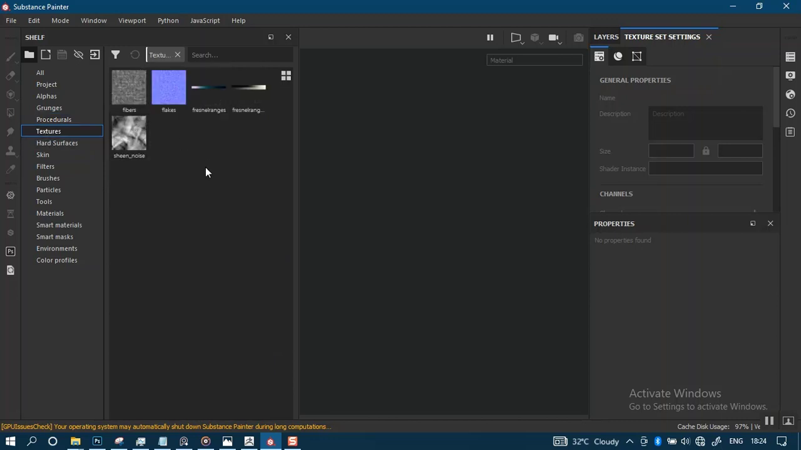Then we have textures in here. Now, any particular texture you bring into Substance Painter will specifically appear here. So if you are bringing in a UV texture map in here, they should appear here.